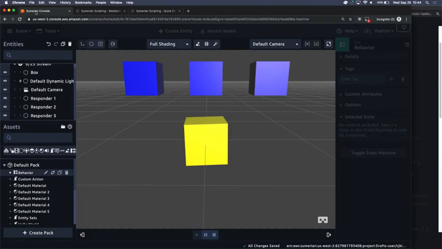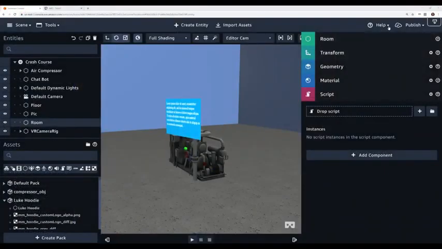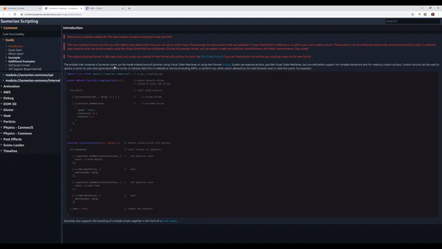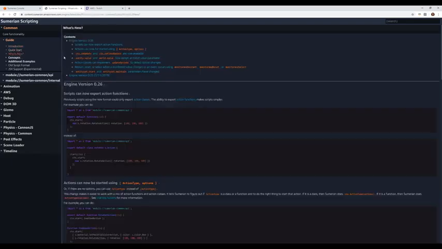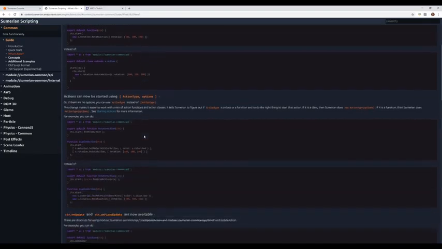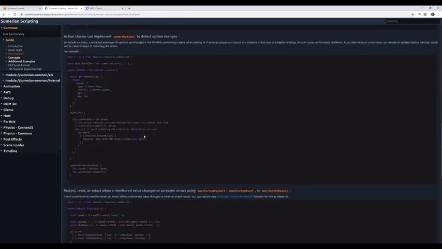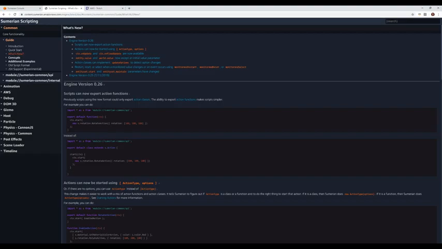Let me jump to my screen. Okay, so help, scripting API. Let's just point this out, and then what's new on the left. What's new right here. Everything that is updated and new is there. Make sure you're checking that out for updates.